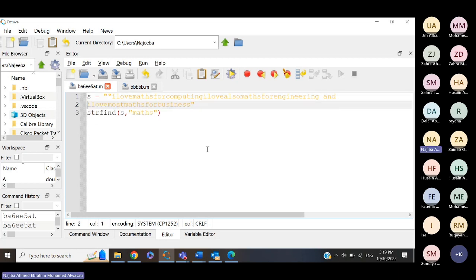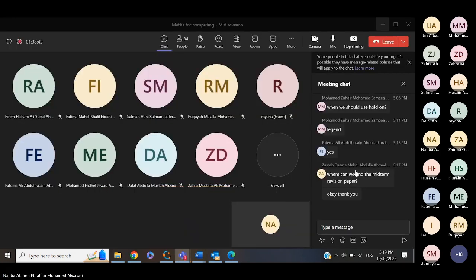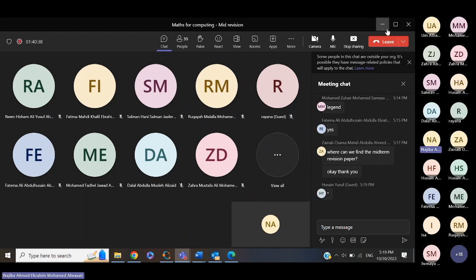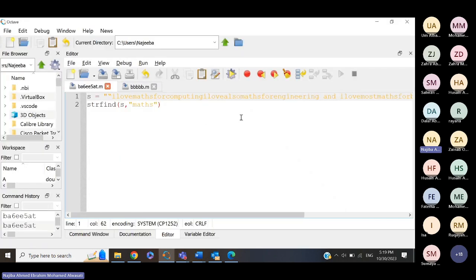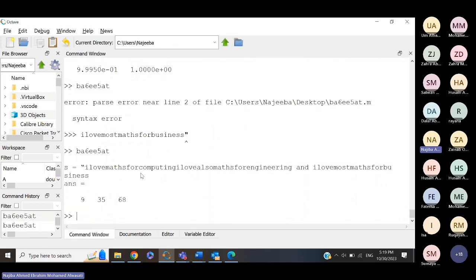Because when I copy and paste it, it happens in two lines, and this one will not work. So that's why I have to do this. No, it's not about the single quotes. It was about the line, because it was in two lines. The string should be in one line. That's why. Now, when I rerun the command, as you can see, it gives me 9, 35, and 68. These are the positions of the word maths.